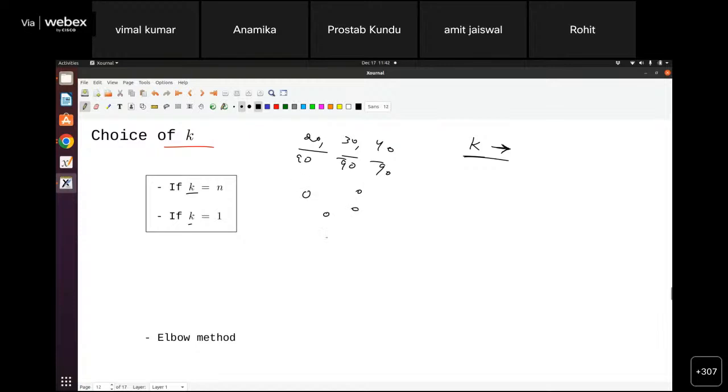Now, let's say there are n data points. Let's say I assign k to be equal to n. Can somebody tell me what might be the value of objective function in this case? 0. Very good. Why? Can somebody explain? Because if each data point is its own cluster, then the distance will be 0. Distance from the cluster center is going to be 0. So the value of objective function is going to be 0 in this case.